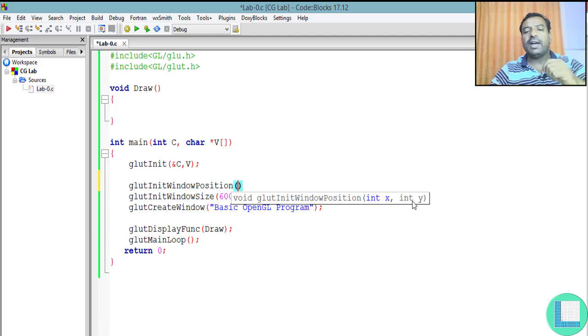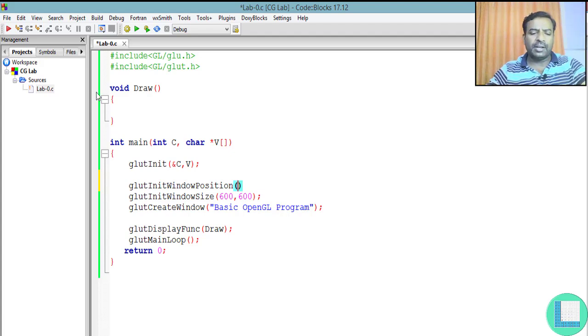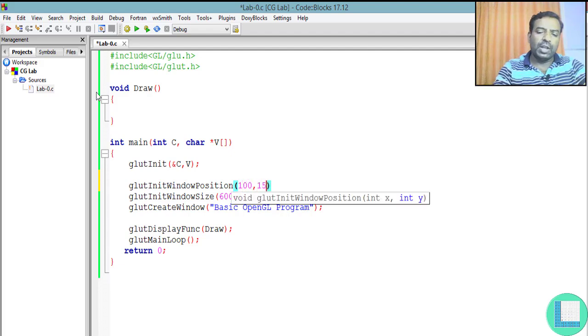Now what position do you need to add? I need to give x and y. Now this is 0, 0 for x and y, this corner. And if I keep on going, I can increase the size of x, or I can increase the size of y. For example, somewhere I want the window to be drawn from this point, then I need to give it as 100, 100, or 200, 200, or 100, 150, or whatever choice you are going to make.